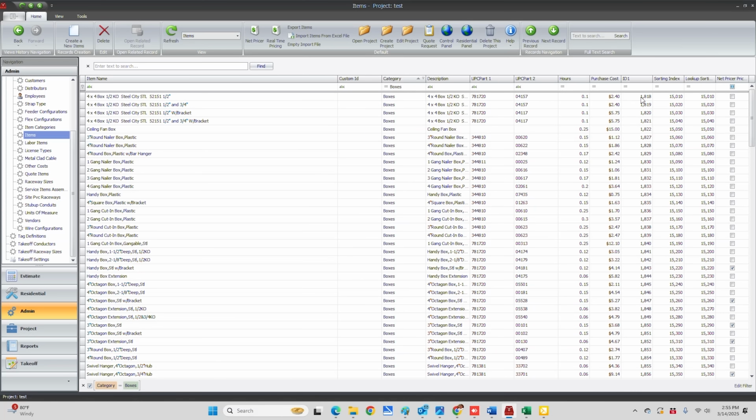So you have 1818. So your new number would be 1818.1 to make it come in between this top and this bottom. This next one would be 15011. This one would be 15011. And then the new box will come right in between these two top boxes.